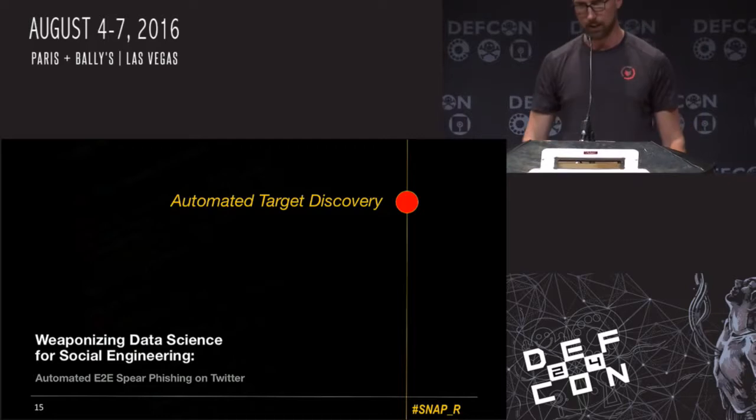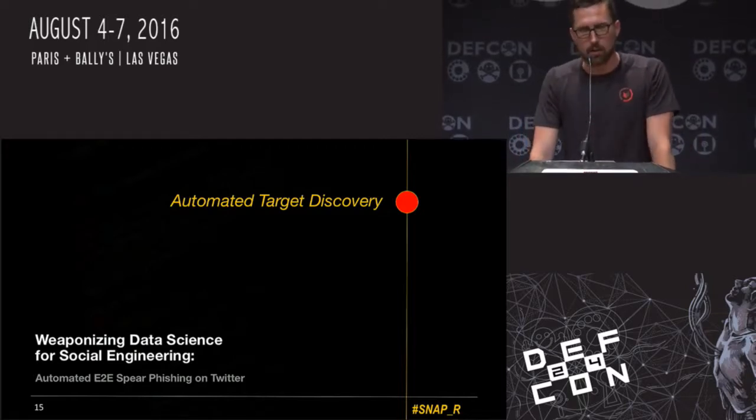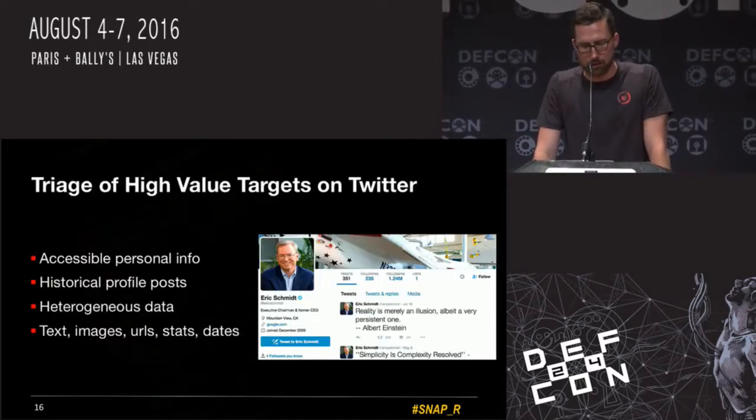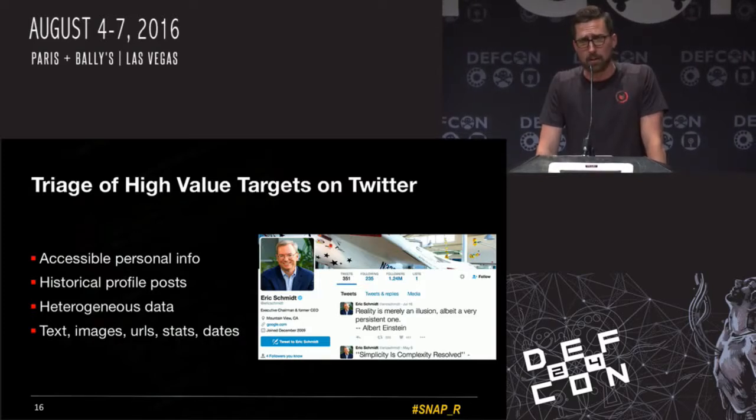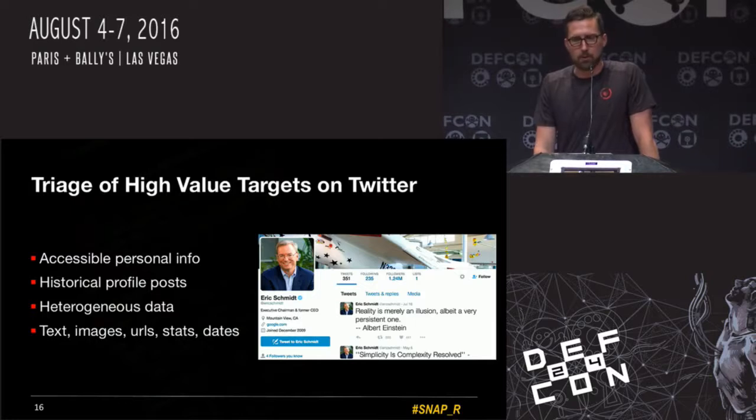Cool. So let's get into the tool. I'll talk about the first phase here, automated target discovery. So this is what Twitter looks like, if anyone's been living under a rock for the last 10 years. Twitter is full of interesting information and personal information, like John said. You have this incentivization structure for disclosing personal data.